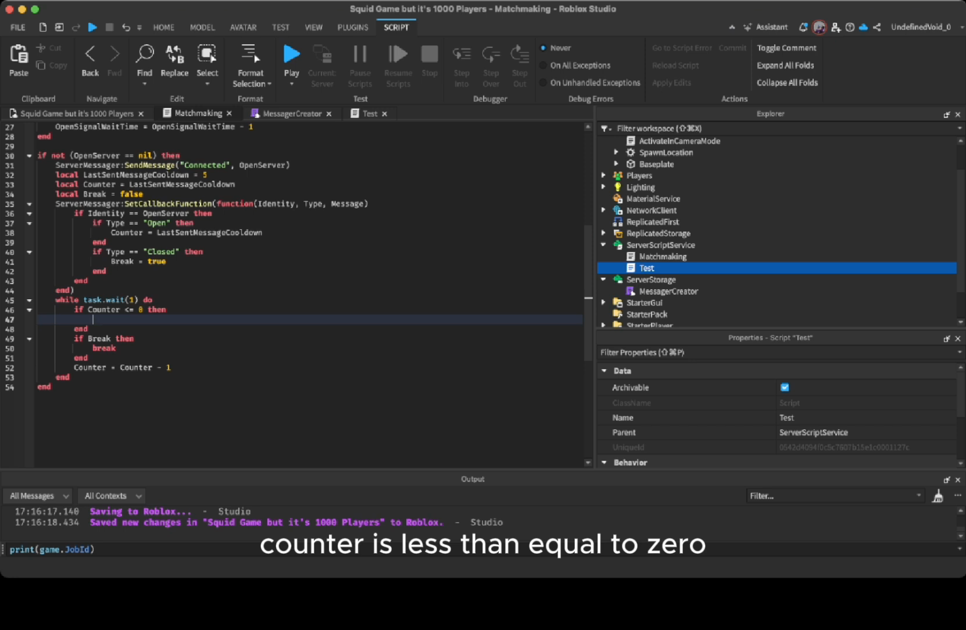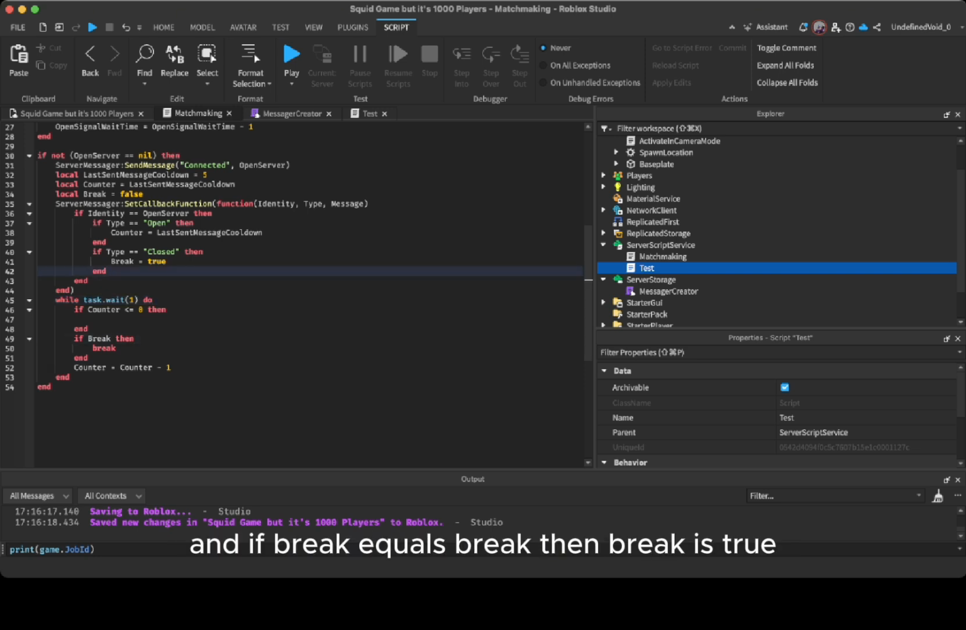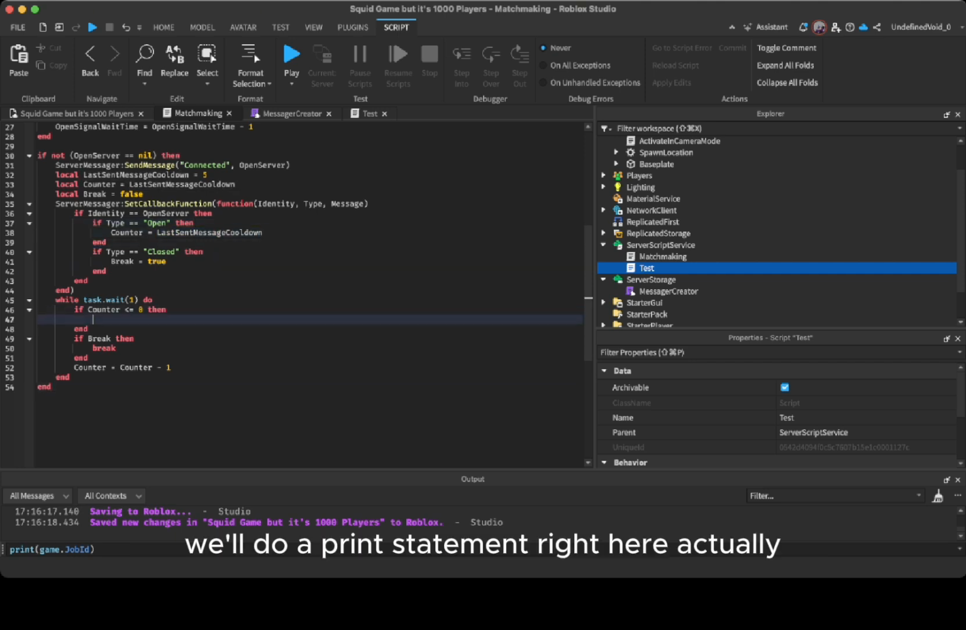Counter is less than or equal to 0. We'll leave that empty for now, because we are not making it into a function yet. And then counter equal, and if break equals break, then break is true. And if it doesn't, then counter equals last cooldown. We'll do a print statement right here, actually.